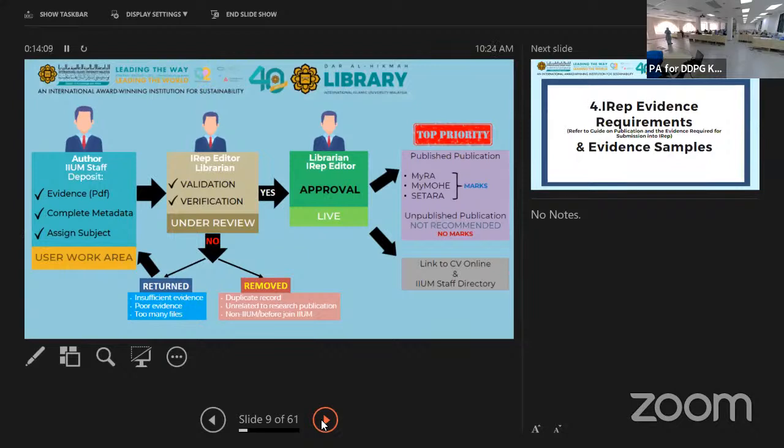At this point, the task of the IREP editor is to validate and verify all the information that you enter in IREP. We will check the evidence that you uploaded, and also the metadata, whether it is compliant with the evidence that you uploaded. If everything is alright, we will approve that record, and from under review status, we will change to live archive. So this is also the task of the IREP editor, to do the approval for the IREP record that we created. Let's say when we check the record that you deposit into IREP, and there is misinformation or the evidence that you uploaded does not comply with the IREP requirements, we will return that record to your user area where you need to do editing for that particular record.